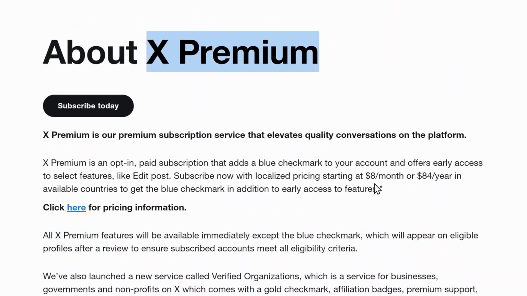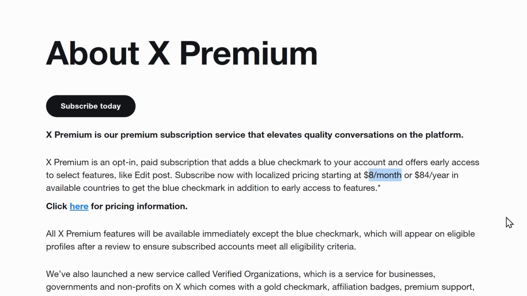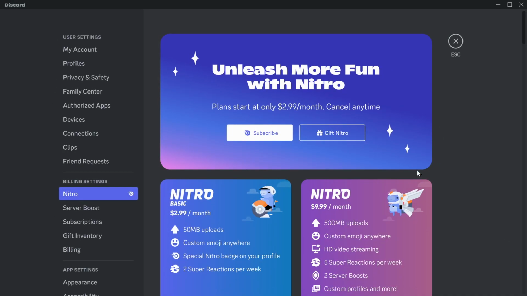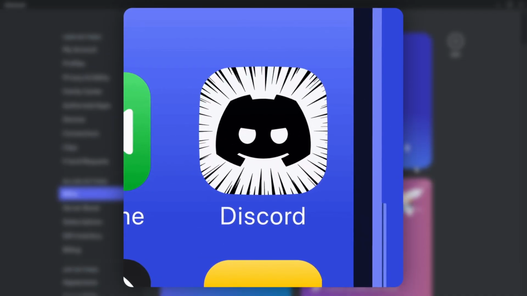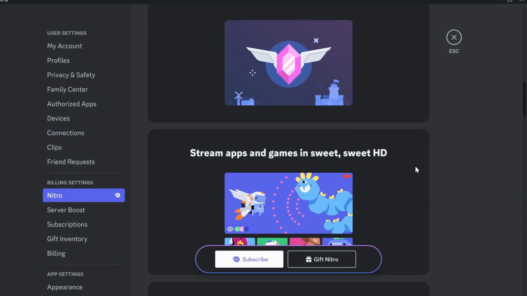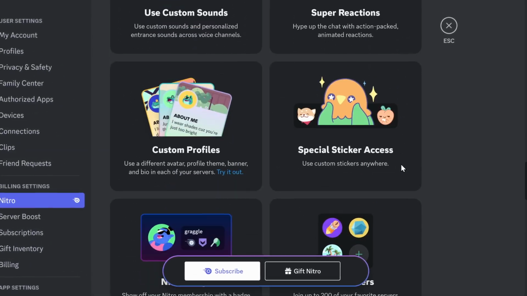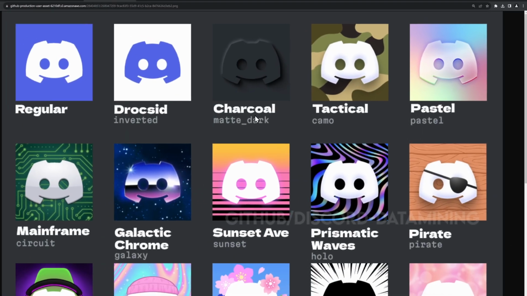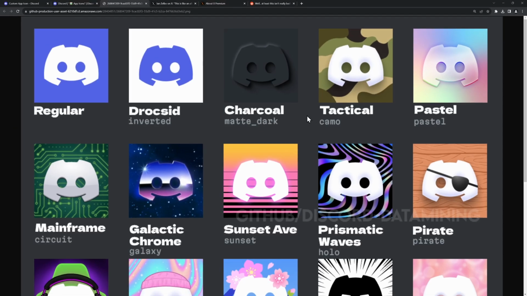And with X Premium being $8 a month for these really basic features, Discord Nitro honestly looks like an absolute steal. And the whole point of this new app icon thing is really just to pad Discord Nitro and make it seem more appealing. Because, of course, the more features they are, of course, the more better. It's just basic math. But to be honest, these app icons are a 100% win for everyone.